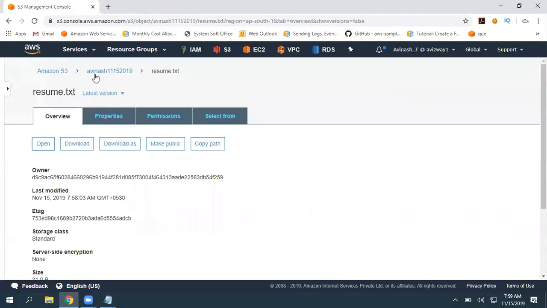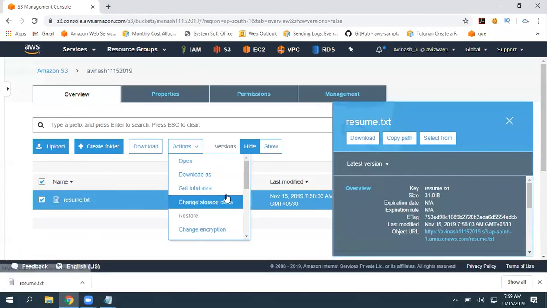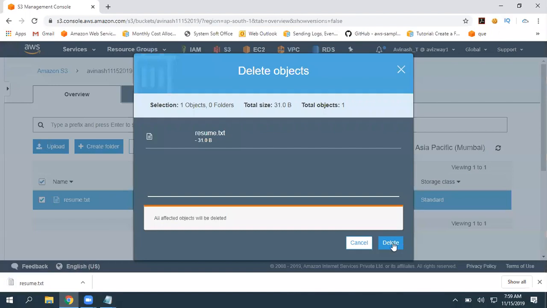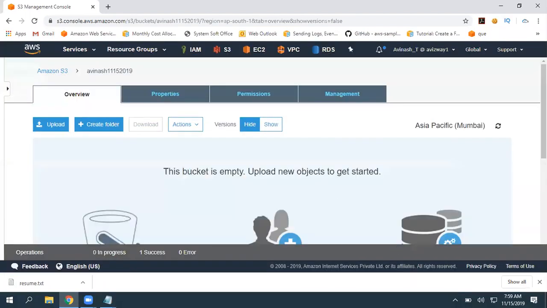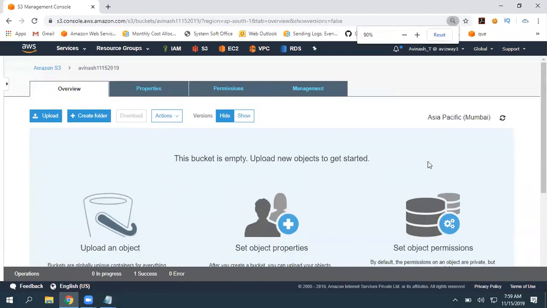Object is not deleted. Okay, I'm selecting that object, actions, delete, click on delete. Okay, it got deleted. So it is saying the bucket is empty. So it is saying you do not have any documents in this bucket, right?